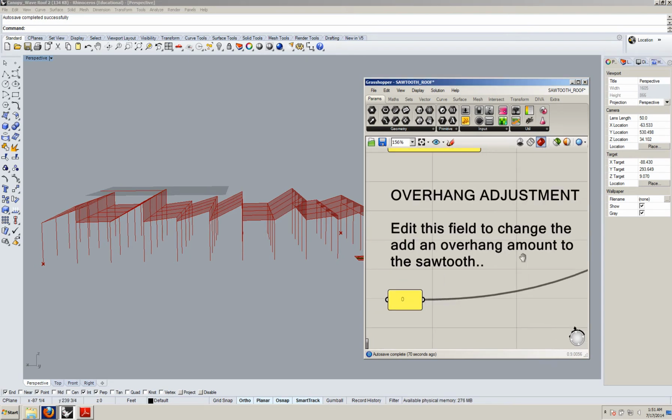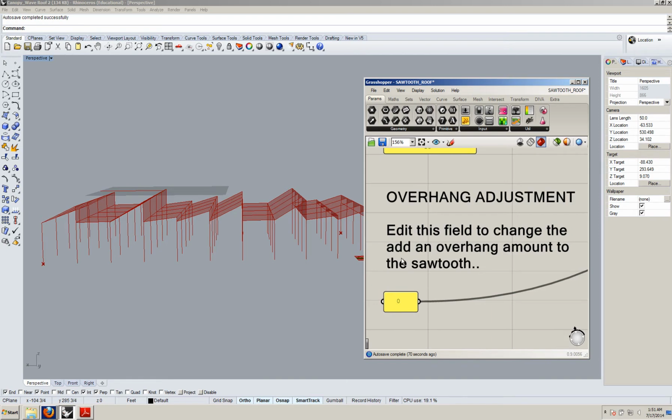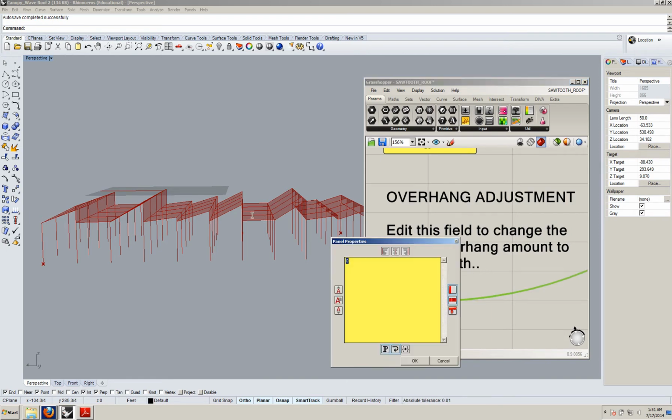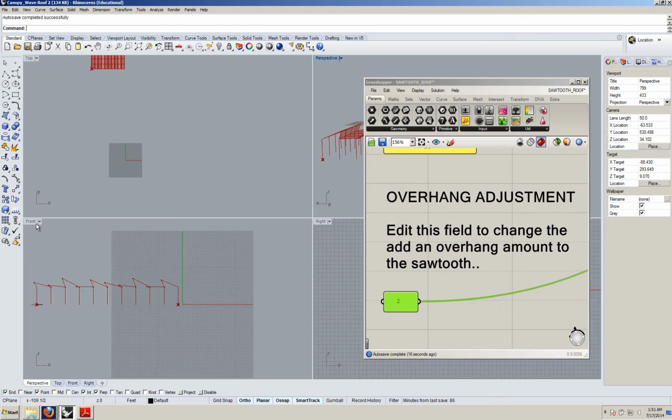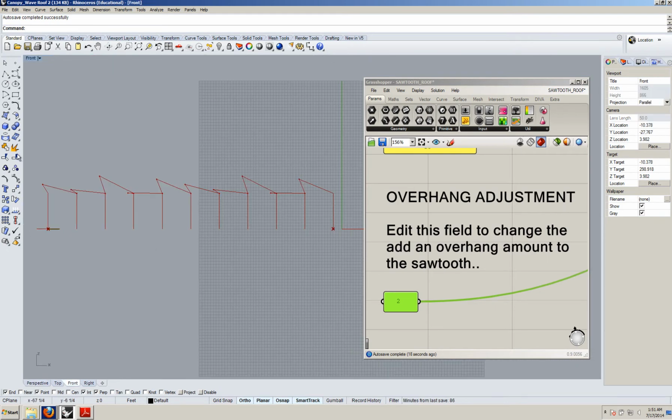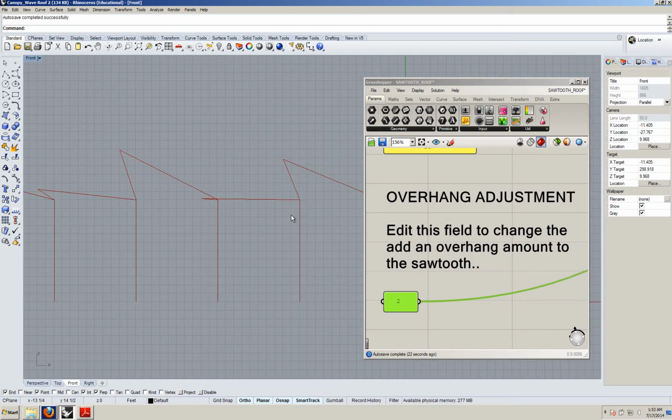The overhang adjustment, as it says here, edits the field to change the overhang amount of the sawtooth. So this is the sawtooth, right? It's pitching up on one side, and then at the moment it's going straight down. If I were to change that to 2, for example, you're going to see that it's shifting out over the vertical line of the column grid 2 feet. And so again, in our side view, front view, you can start to see what that looks like, right? You can measure this. Our grid is based on feet, so you could measure this over 2 units, etc.